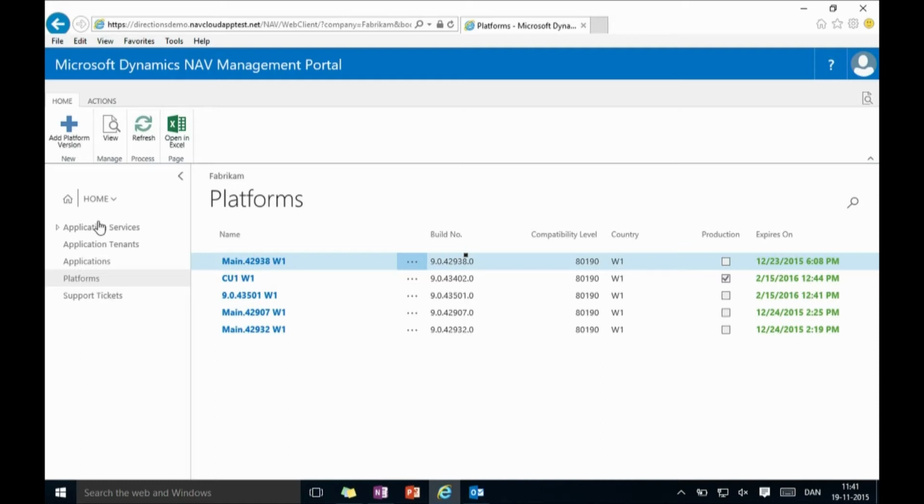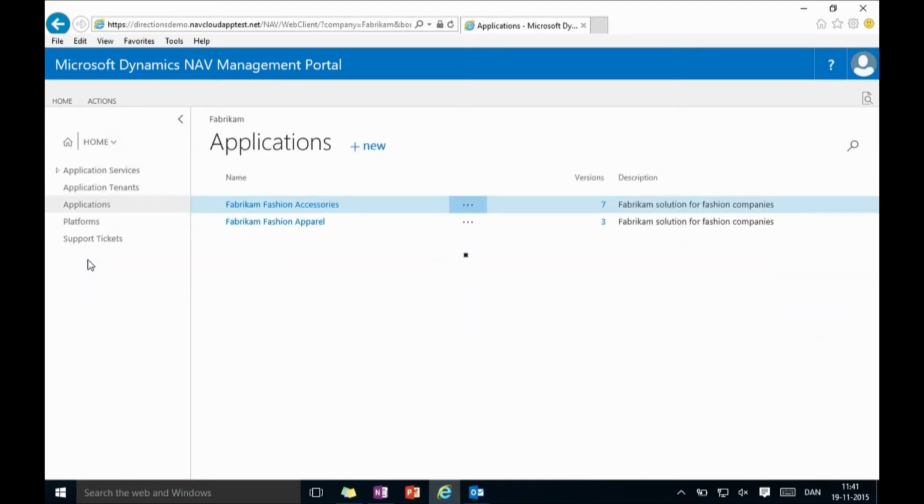The next step, I need to define my application for the service and also upload it to the cloud. So let me go to the application section. As I told you, I have two flavors of my fashion solution: Fabricam Fashion Accessories and Fabricam Fashion Apparel. I have already defined this application in the service and given it some basic settings. So let me go to one of those to see what those settings are.